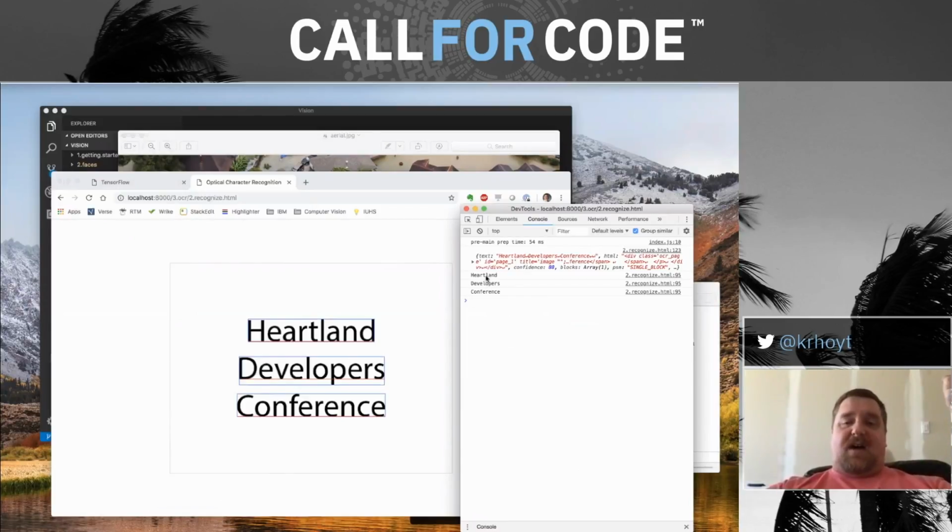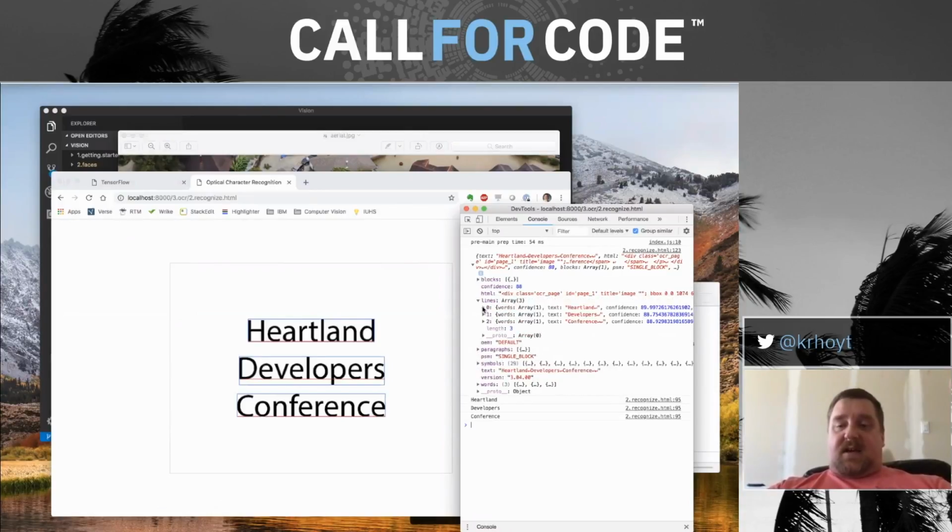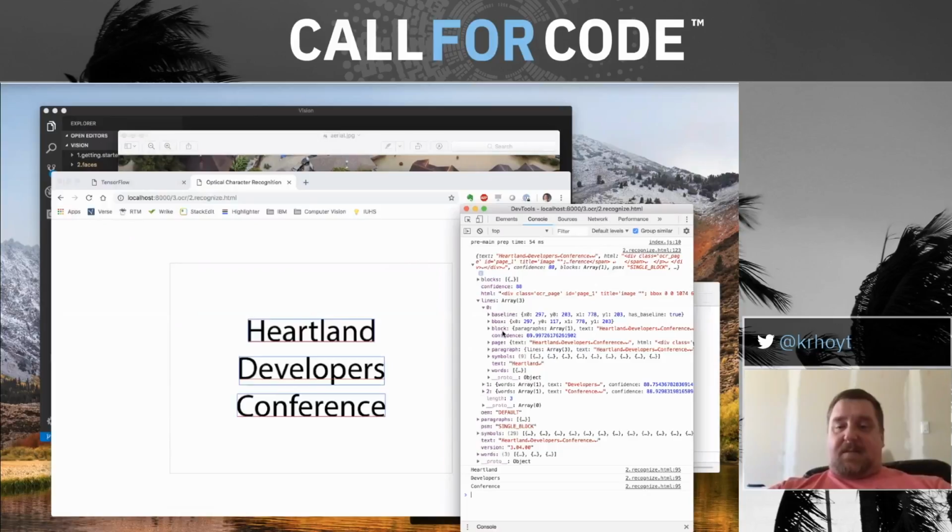One of the other cool things about using a machine learning model is you get a lot of extra information. For example, here we're getting a confidence on the whole of 88. So it's pretty confident about what it knows. It sees 3 different lines. If we break down these lines, we see the bounding boxes and things like that, but then here again is the confidence. It's 89% sure that it sees the word Heartland, and 88% sure that it sees both the words Developers and Conference. So probabilities are very helpful when you're trying to figure out what to do next.